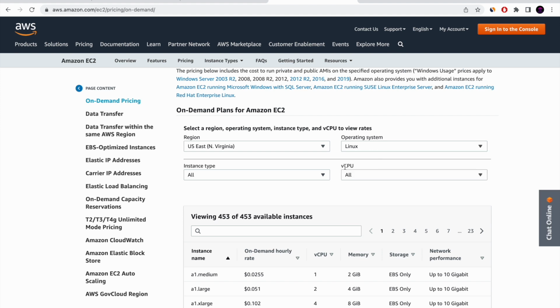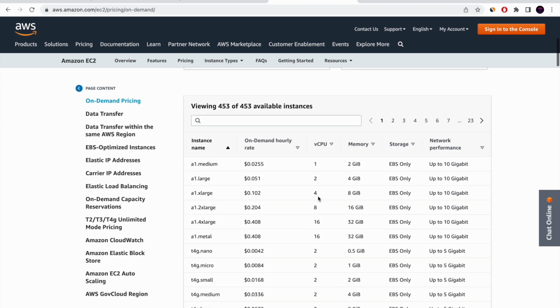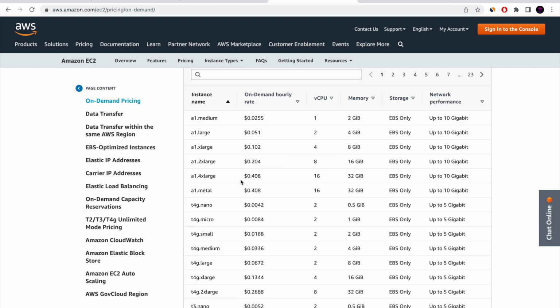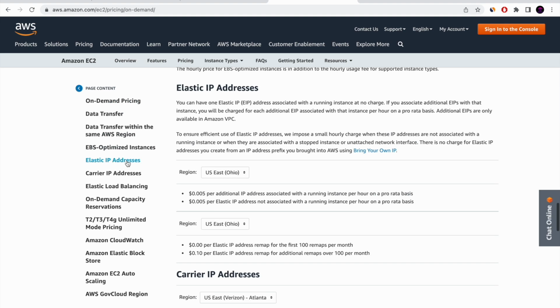This is what I also love about cloud computing. You only pay for what you use. If you're not using it, you're not paying, compared to a physical server.